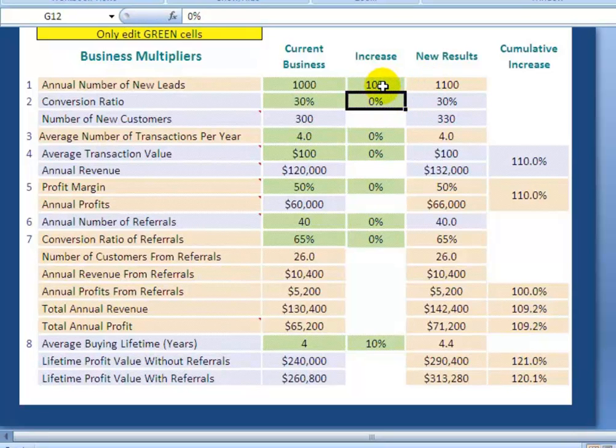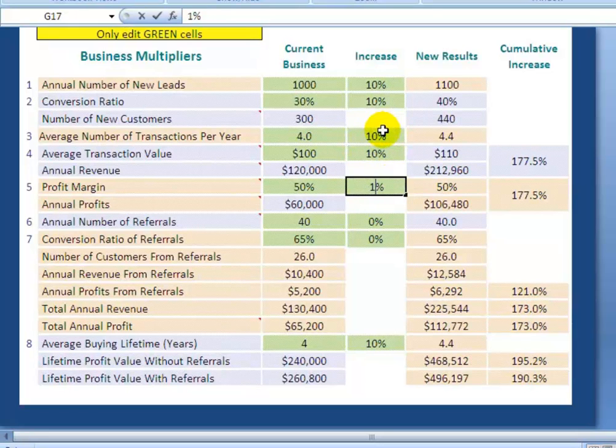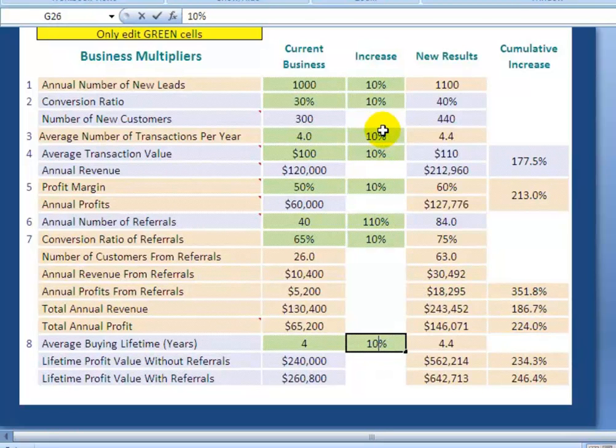You can see that that just changed. I'll show you again. If I type in 20, that'll go to 1,200. Let's go back to 10. Here, let's say we want to shoot for 40%. So we type in the 10 there. Goes to 40. 10 here. I'm just going to go down, put 10% in. And there you go. That one already has the 10.